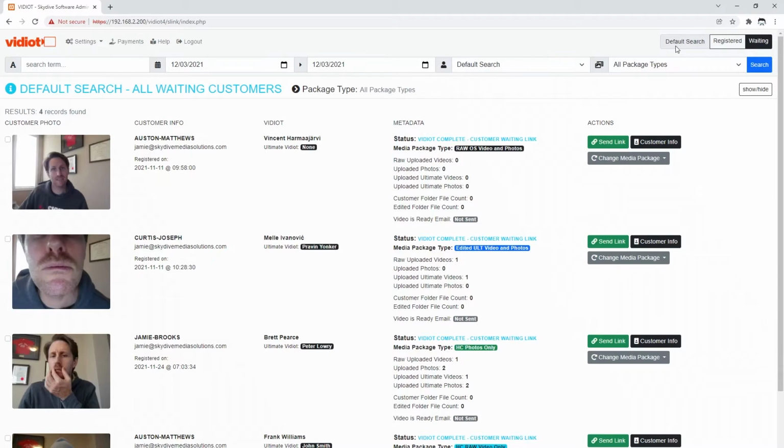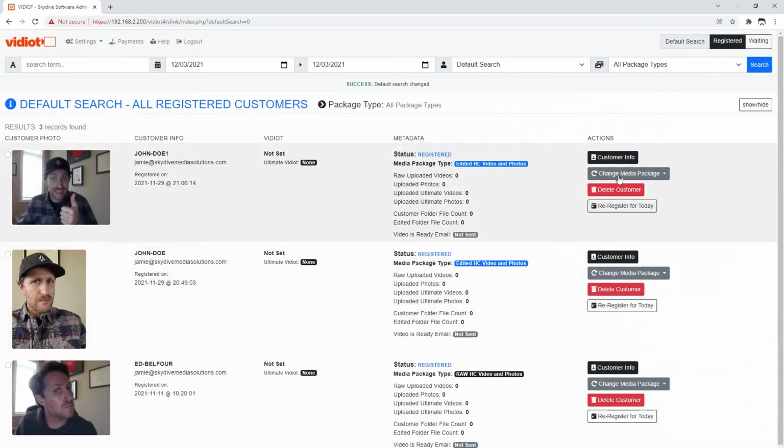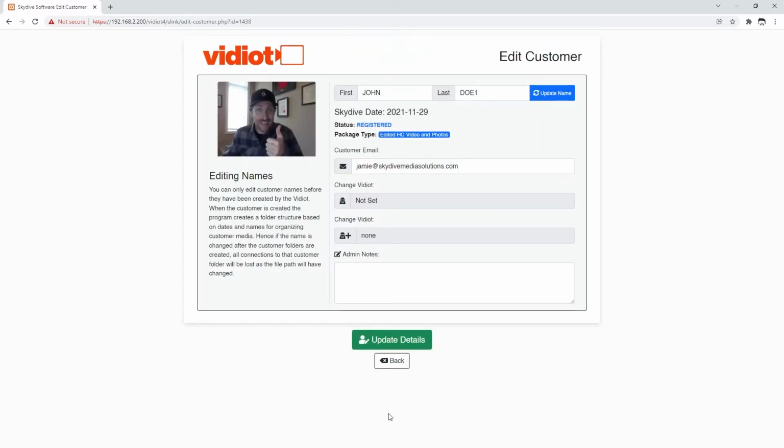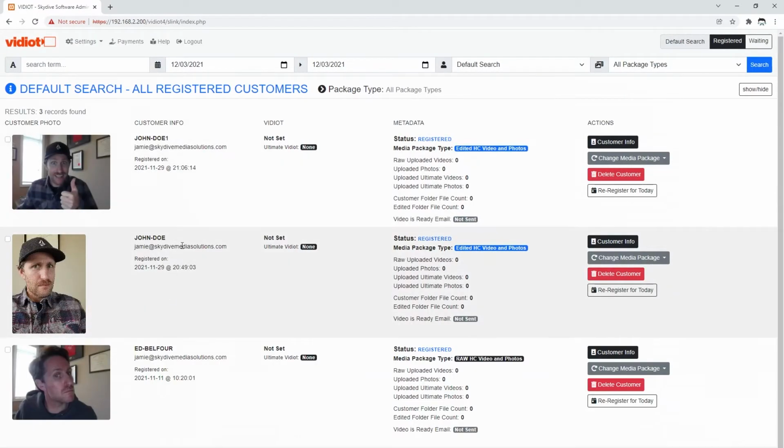Next thing here is the default search. So how this works and how it's designed to work is that you're either going to want the default search to be registered customers or waiting customers. If you're working in Manifest, then you're going to want this set to registered customers. So every time you leave the page, let's just say I go to customer photo or customer info, and then I update and I come back, then it's always going to show me the default registered customers, because maybe you're working in Manifest, you can see their names, you're making certificates, whatever you're doing.